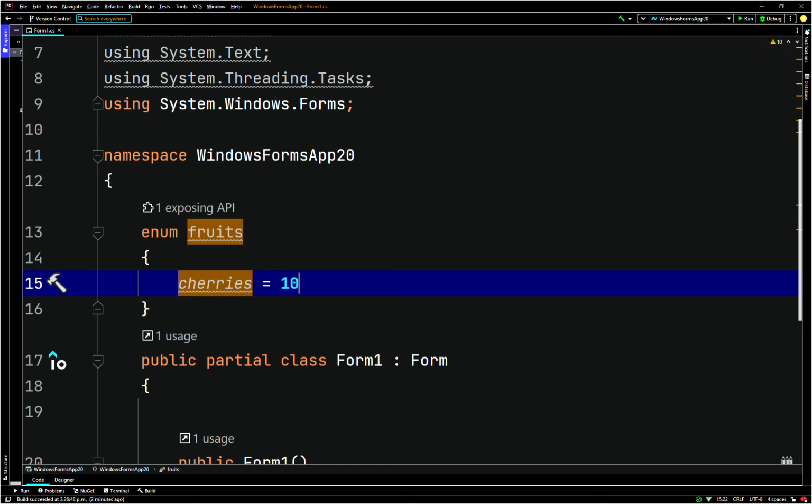Comma. Then we'll go with like plums. We have, I don't know, like 9 plums. Okay, so we have those. Let's just pretend we have 2. We'll close them. You can do them in an initialization list, or you can open a block like this. I just open a block.